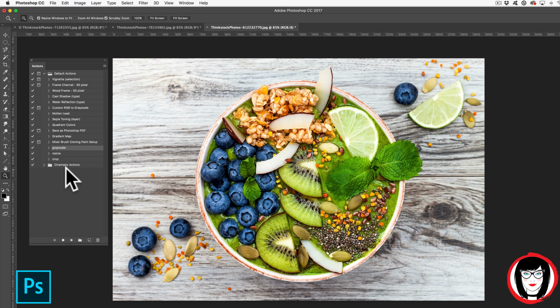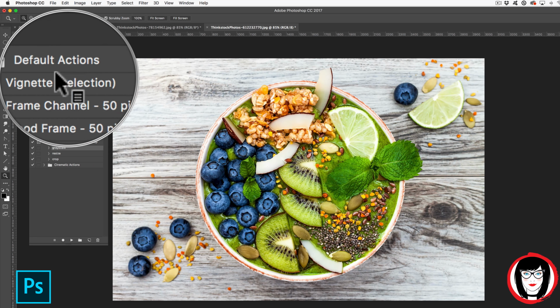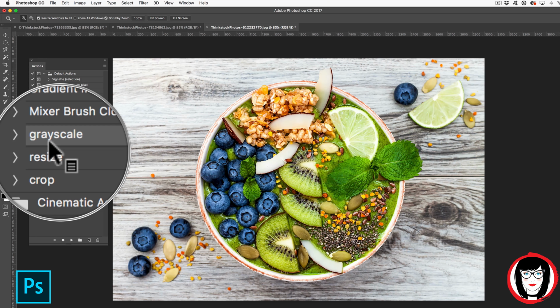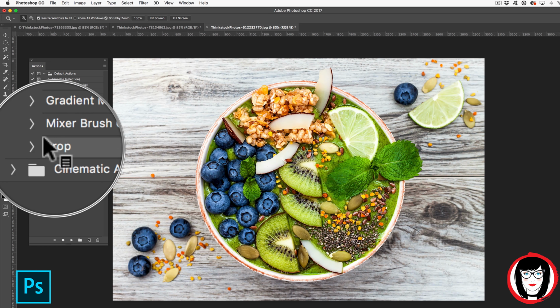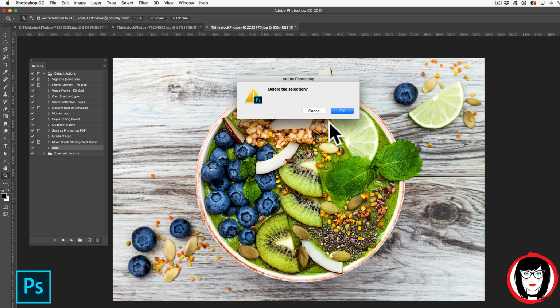Similarly, I have another set of free actions for you to make your images black and white. But first, I'm going to show you how you can record your own action to do just that. You can see in my panel here that I have a couple that I've added to the default actions. You won't see these last three, grayscale, resize, and crop, in your set. So I'm going to show you first how you can delete an action. Here, I'm just going to delete these three that I created. I selected that action, and I can just hit or drag it to the trash can at the bottom.